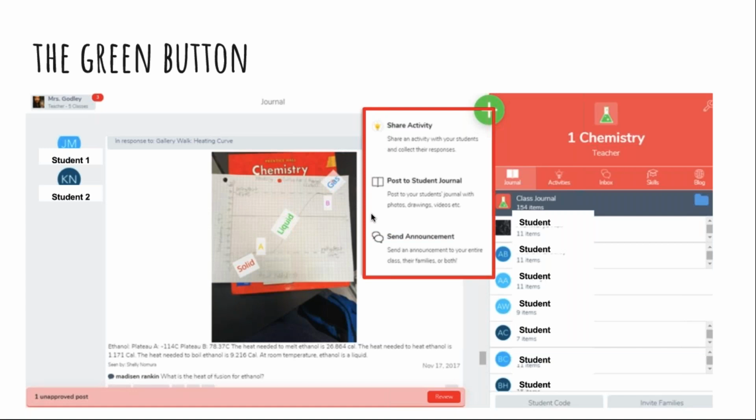So let's get into what we do when we're posting submissions. The big green button makes it very clear on what a teacher will be doing. So you can share activities, which is a new feature this year. You can just post to the student journal, and then sending announcements is also new, but has been a great place for now to have students access any information you want to add to classes.